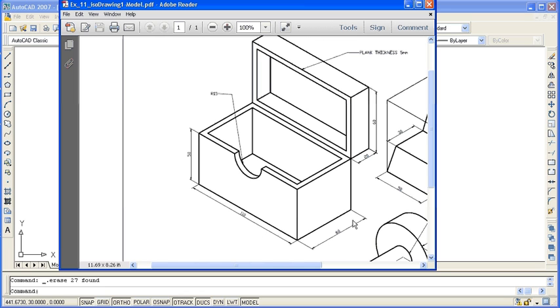110 millimeter length, 60 millimeter width, and 50 millimeter height as the base, and the lid size is 20 and 60. The thickness of the plank is 5, and there is an opening here, a semicircular opening here, and that radius is 50. The objective is to draw this open box.